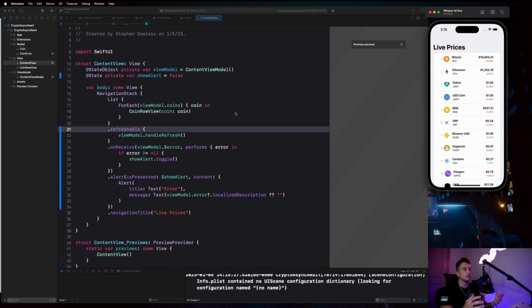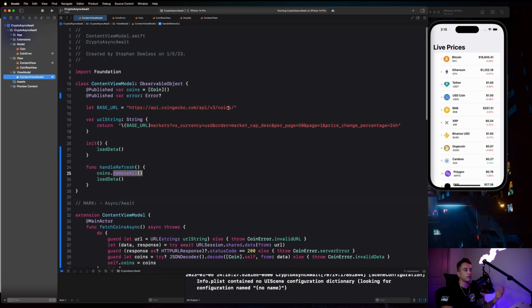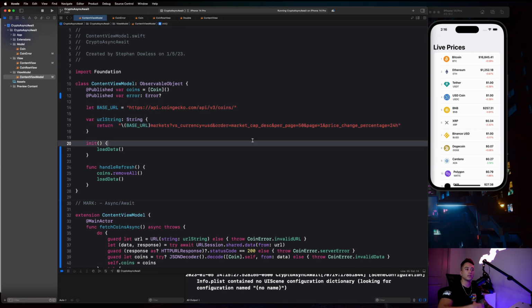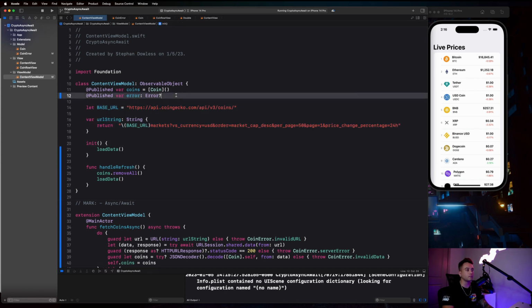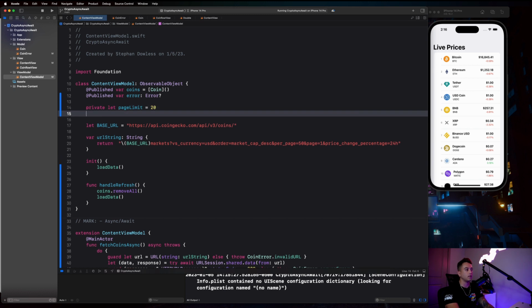So next up is pagination, guys, which is also going to be super simple, right? Pagination is predicated on the ability for your API to implement pagination, right? Lucky for us, this CoinGecko API gives us the ability to paginate our data. So what I want us to do is go ahead and say private. We're going to create two properties here. We're going to say private let pageLimit equals 20 and private var page equals 0.